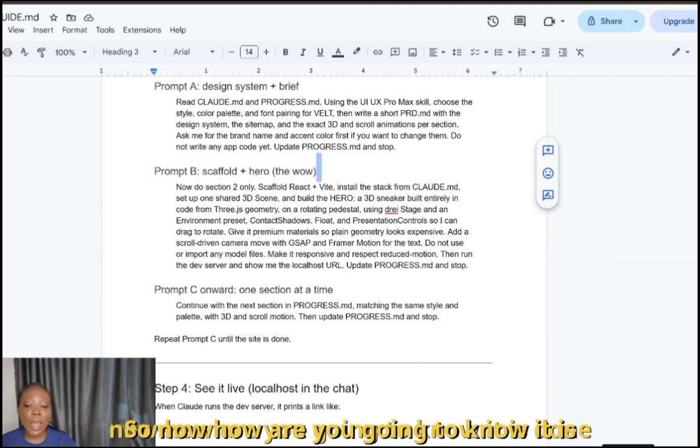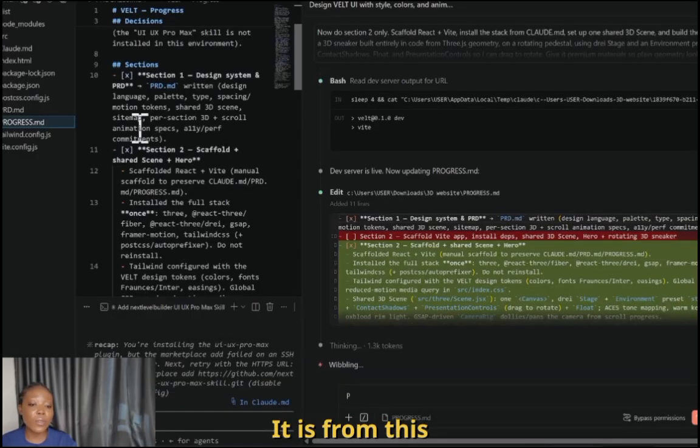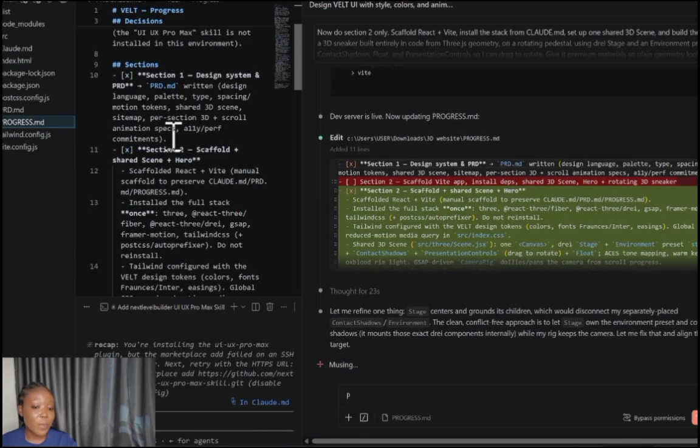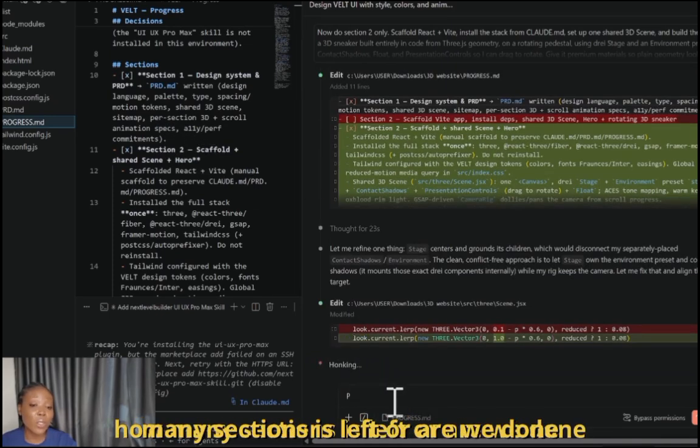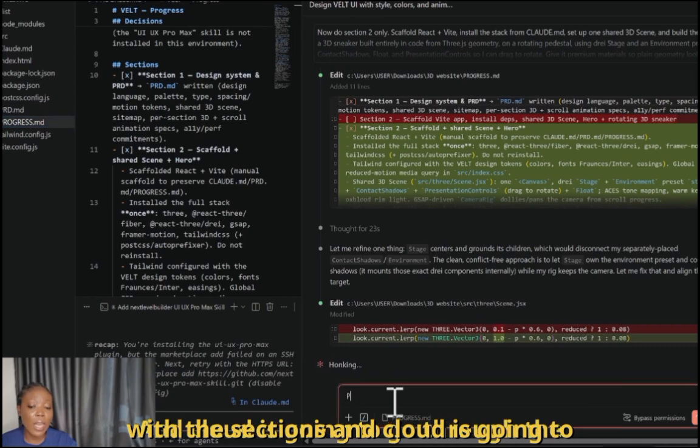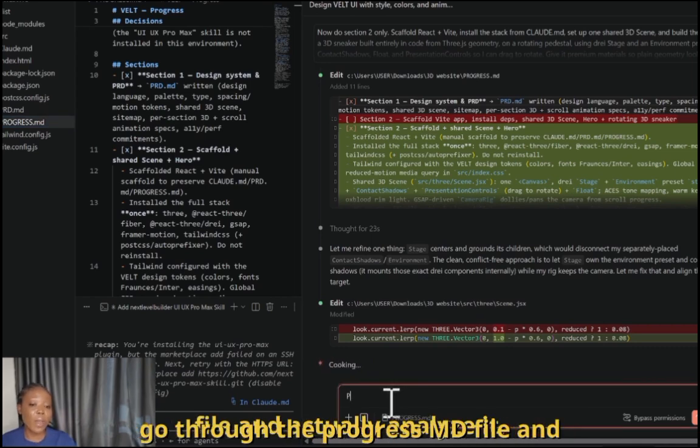So now, how are you going to know it is done building? It is from this progress.md file. Now, if you don't understand this progress.md file, all you need to do is ask Claude Code how many sections are left, or are we done with the sections? And Claude is going to go through the progress.md file and actually analyze it.